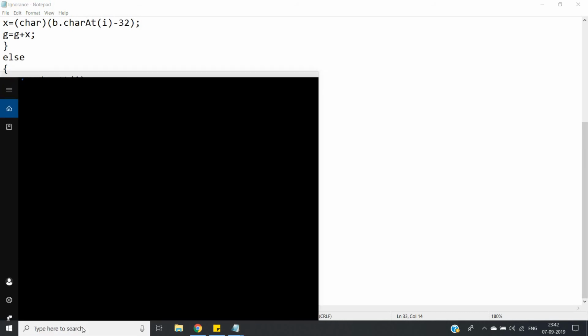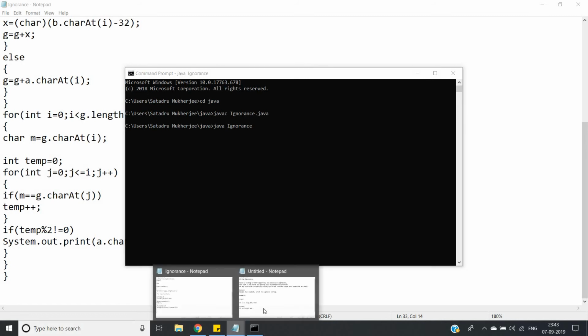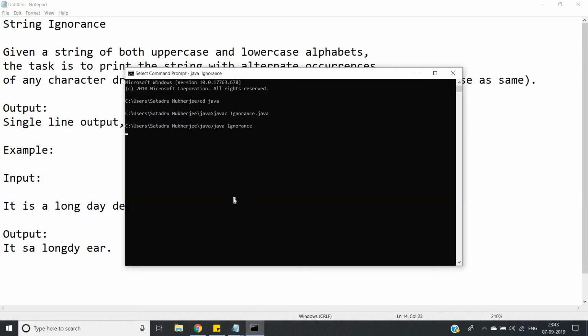That's all. You can easily understand by simply doing one dry run on any arbitrary input according to your choice. Okay, so let me go to the command prompt and show you the code. cd, javac Ignorance.java, then java Ignorance. What was our problem statement? Let us take the sample input, copy it with Control C, Control V, just enter. See, it shows the output here. So our code is perfectly working.